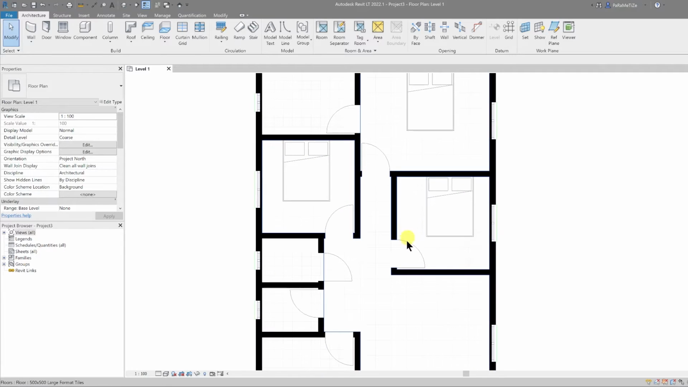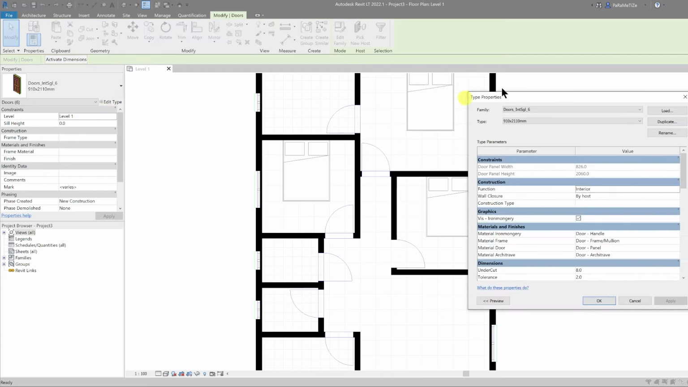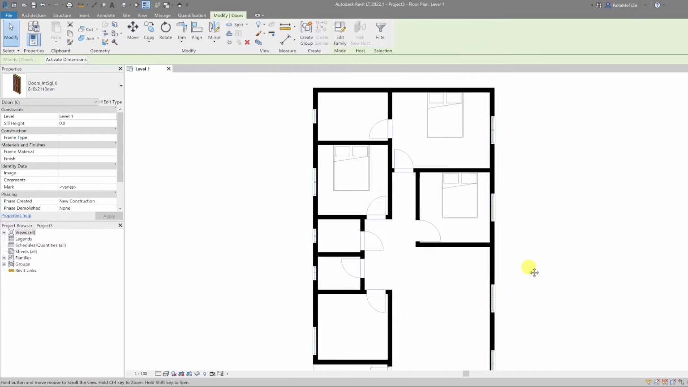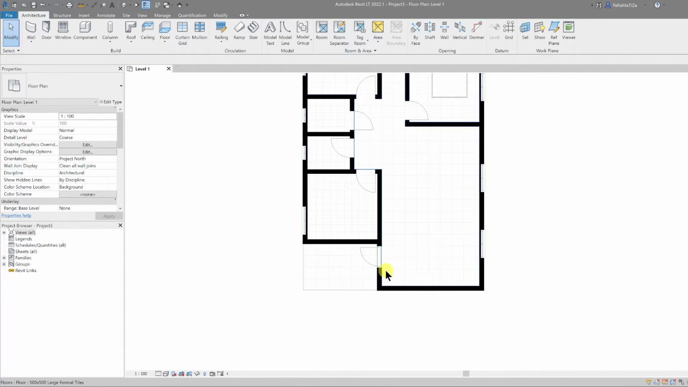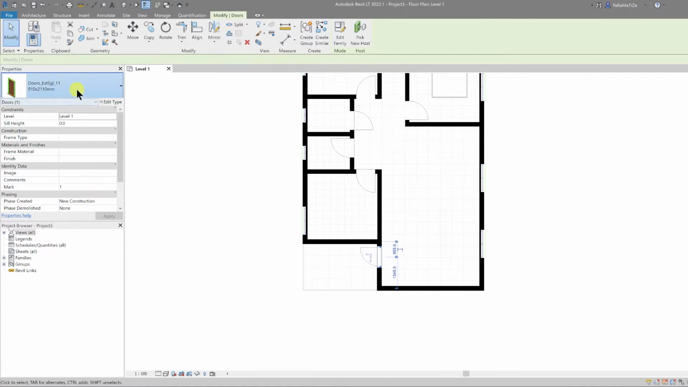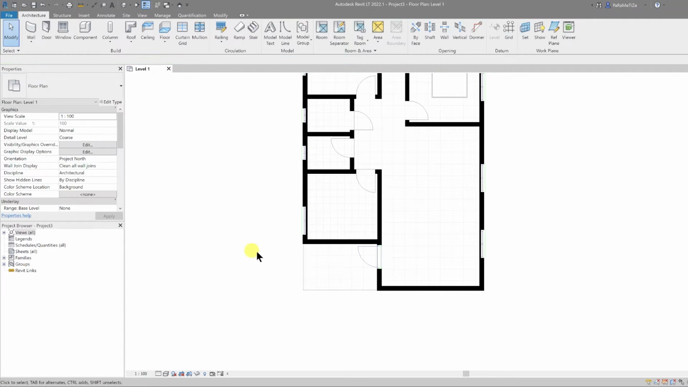Let's also change our door size down, as they are all currently quite large. So I'm going to change all of the doors down to 800 doors. So edit type. And then I'm going to just select the 810 door and then hit OK. So all of those change. I think I missed one here, so let's change that down to 810 as well. The main entrance door is 910, but it's usually bigger, so let's change that up to our 1 meter door or 1010 door.